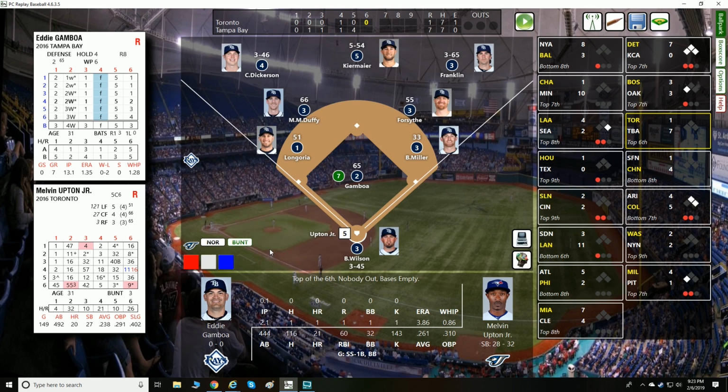Should we switch over and watch that one? Would you guys like to see if Boston scores that run? Well, we'll play another inning, another batter here, I think.